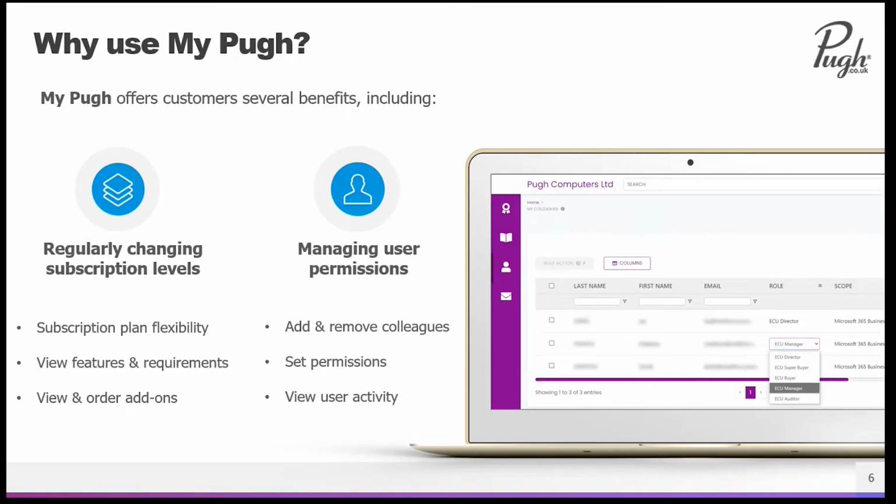And finally then, you can use MyPugh to alter your subscription levels and also manage user permissions within the portal itself. So you might find yourself requiring to move from, like I said, M365 A3 to A5 or E3 to E5, just maybe for a month or two for an ongoing project. That depends on your commitment as well, but you can easily do that within the portal. You can change what you want. It's entirely up to you, and when it suits you. So if you've got a project on that you need to upgrade for, then you could do that temporarily.